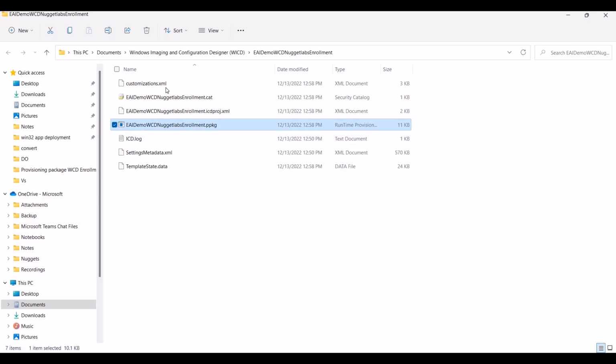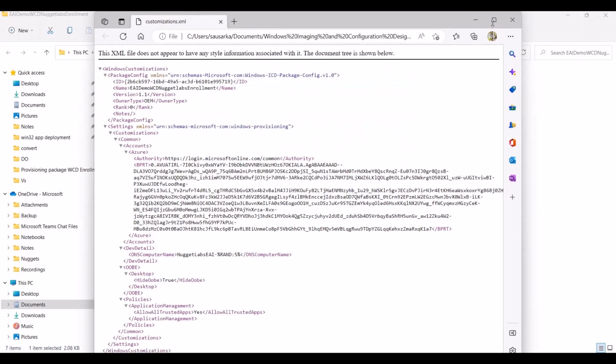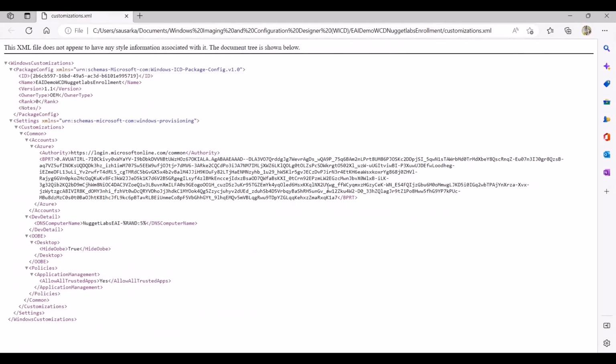Now, along with the package, you see that there are a few other files which are created. The important one here to see is the customizations.xml. So I'm just going to double click on that XML. It opens it up in a browser. And over here, I can see what is the customization that I have done in the package.